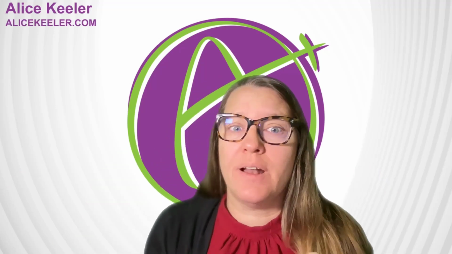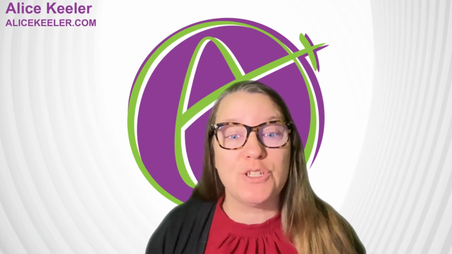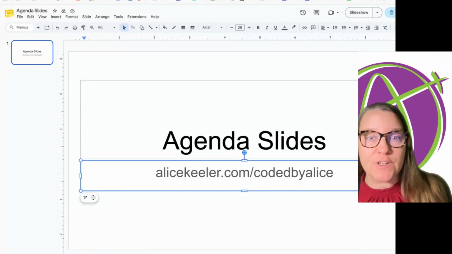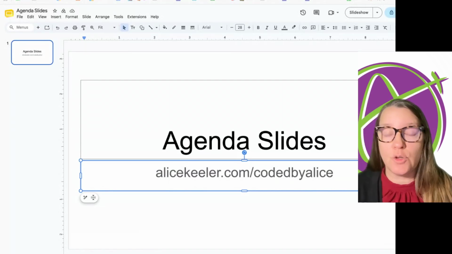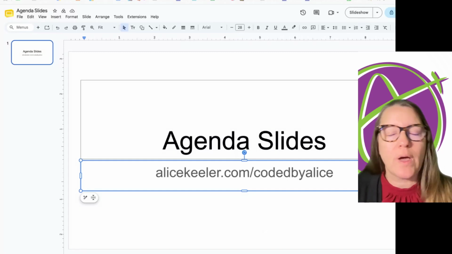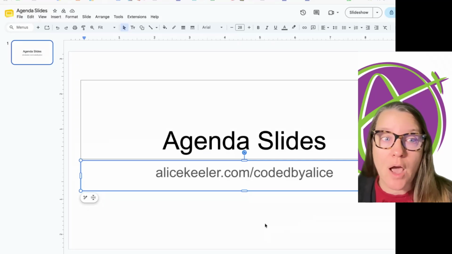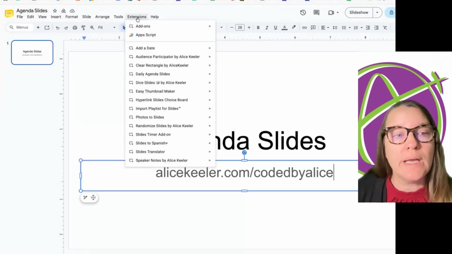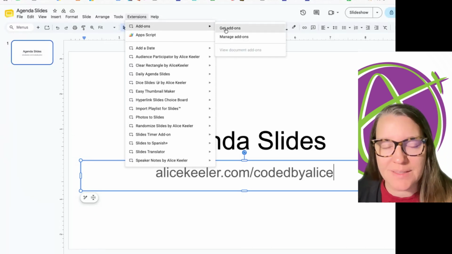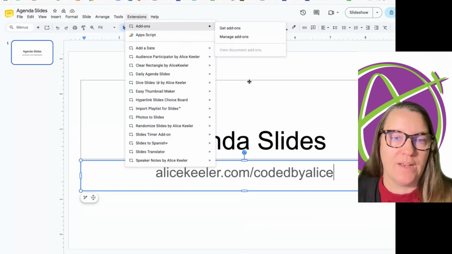So I have an add-on. It collects no data, as none of my add-ons collect data to help you do this. So let's go ahead and take a look. All right, so it is called Agenda Slides, and the first thing you're gonna do is just start a Google Slide. So here I have a blank Google Slides that I created. You can download, well, it's not really a download. You can install Agenda Slides at alicekeeler.com/codedbyalice, or you can come to the extensions menu, go to add-ons, choose get add-ons, and type in either Agenda Slides or Alice Keeler, and you're gonna be able to find those.